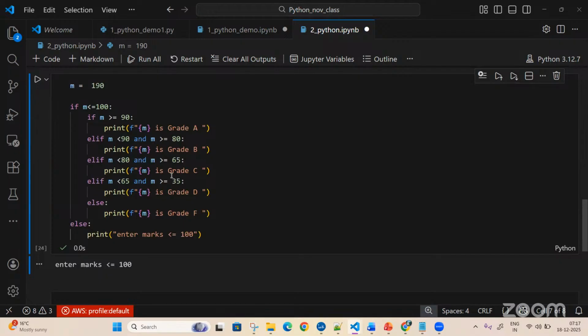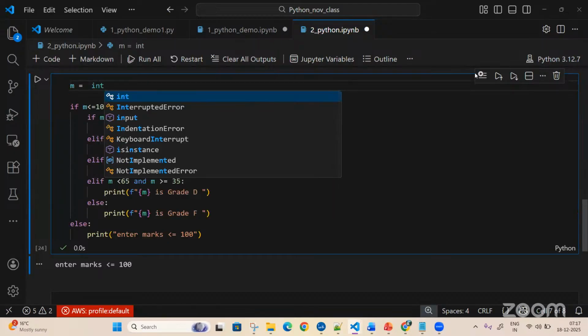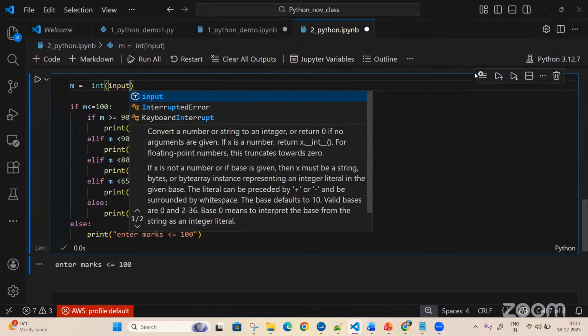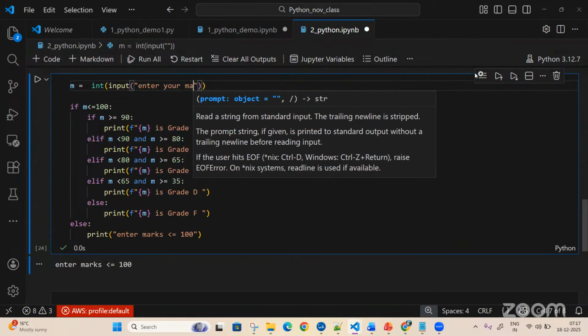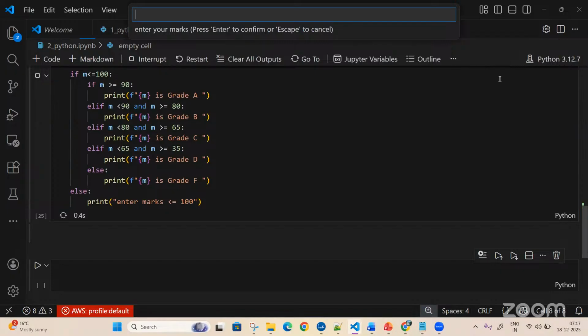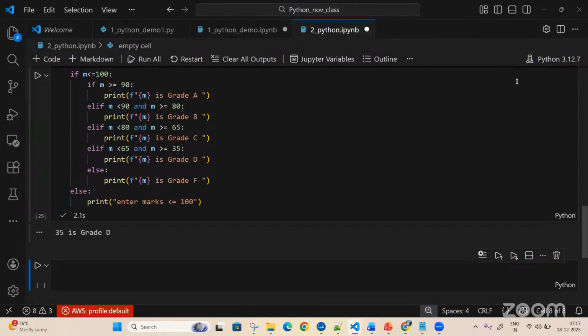Yes. Now I need to make it dynamic. Again and again, I can't go and write. Whatever input I give, it should execute here. What should I do? We can use the input function: int of input, enter your marks. As soon as I print enter, I'll put 35. I'll get 35 is grade D because it's getting that particular value.